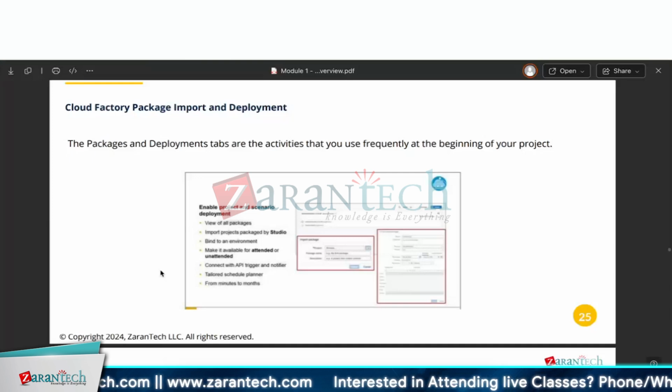Okay. What is a Cloud Factory package import? Where you can find those pre-built, out-of-the-box projects that you can use in your project, add those projects as a version, release them, and deploy them as you need. Where you can find this and what are all the available options for that. The package and the deployment tabs are active and you can see them frequently at the beginning of your project.